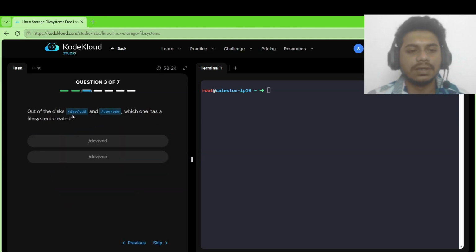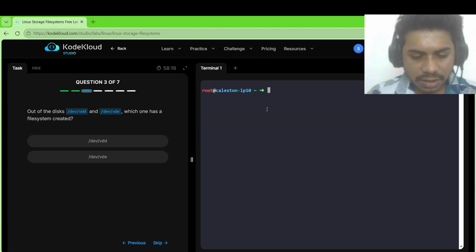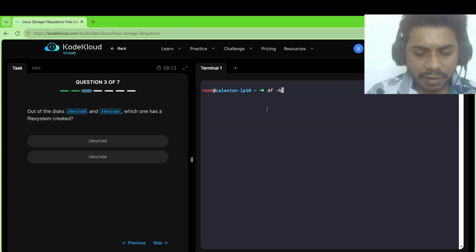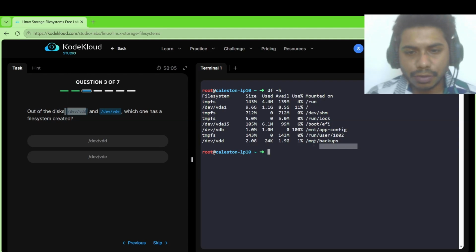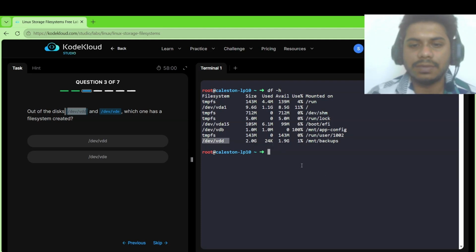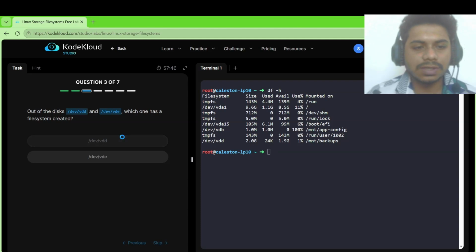Out of the disks /dev/vdd and /dev/vde, which one has a file system created? To check this, we need to run the command df -h. Now we can see /dev/vdd is already mounted, meaning something is mounted on this file system, but I cannot locate vde here. So vdd has a file system created, as we can all see. This one is the answer.